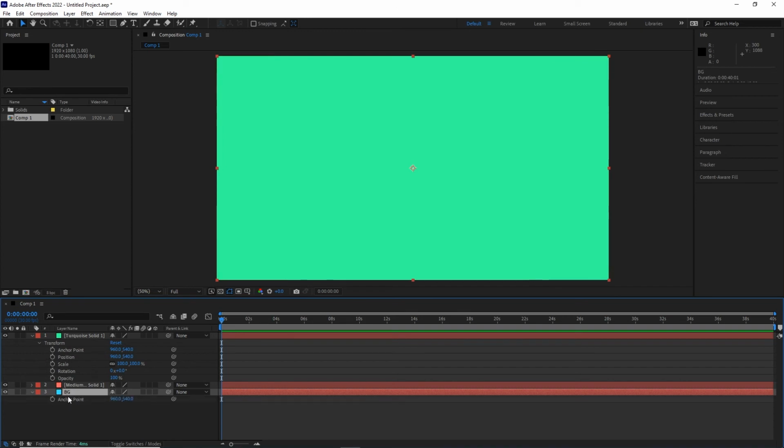If you want to get a position, you are going to hit P, and it is going to get your position. For the scale it is S, it is going to get you scale. For the rotation it is R, and it is going to get you rotation. And for the opacity, it's the only one that doesn't have this with the first letter. The opacity is going to be T, like transparency.